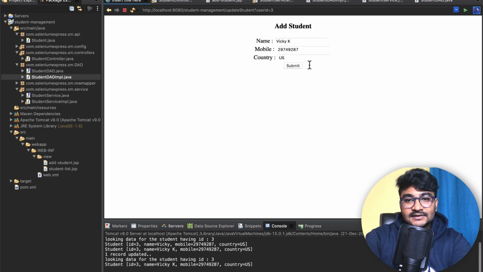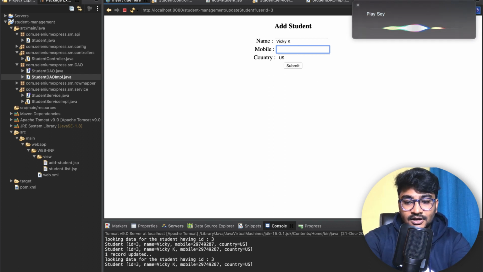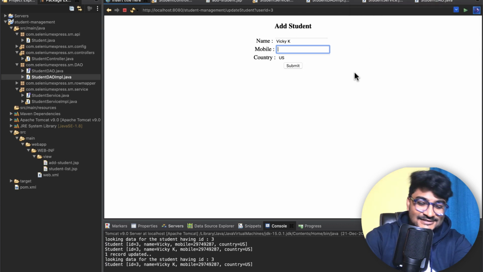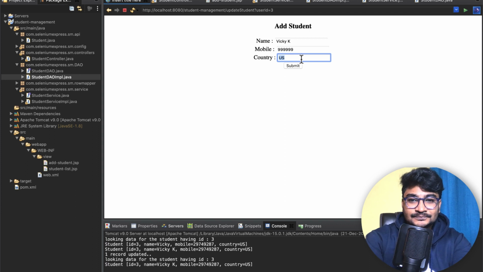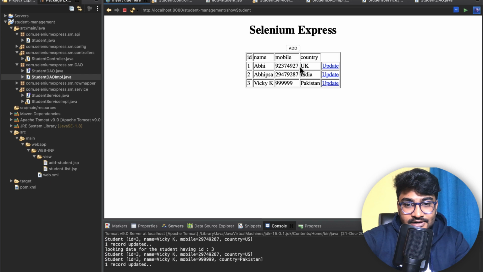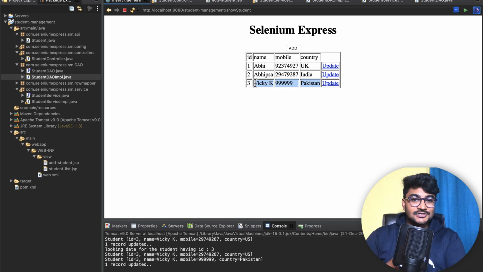If I click on update, if I want to update all these things, let's say, the mobile number, let me update the mobile number. Let me change the country to, let's say, Pakistan or something. Let me try to submit. Let's see whether this is getting executed or not. Well, all these things changed at the same time, so this is also working fine. I'm just trying to test out different scenarios, and looks like everything is working fine, and our update and insert are happening as usual.